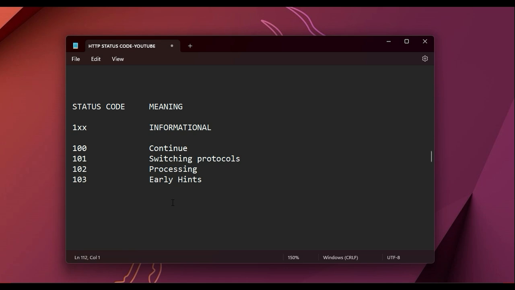The first category of response you can get begins with one. Remember, they are three digits. So anything beginning with one just tells you that this is just information. So you can have 100, you can have 101. So 100 just means that the process is still continuing. And when you're trying to switch protocols, you can describe that as 101. When a request is processing, you refer to that as 102, and 103 means early hints.